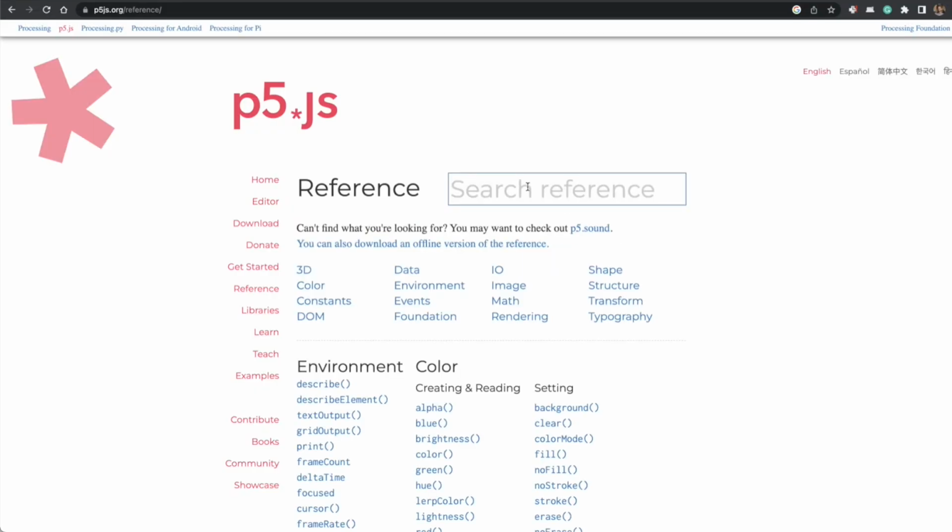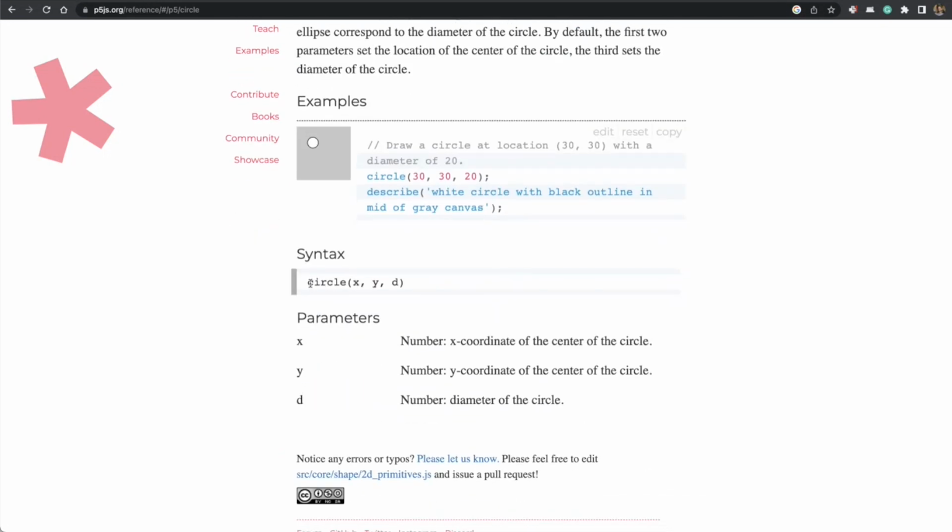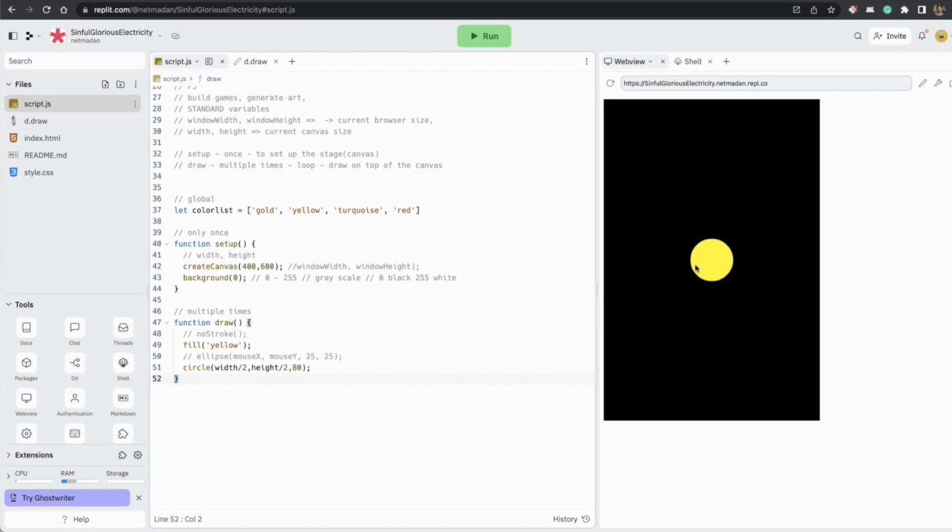And if I go here and say circle, I will see how to draw a circle. The syntax is: pass the x, pass the y, and pass the diameter. Oh, I stand corrected. I have been saying radius, but it is actually the diameter. So what does that mean in our script? That means from here to here, the length is 80.